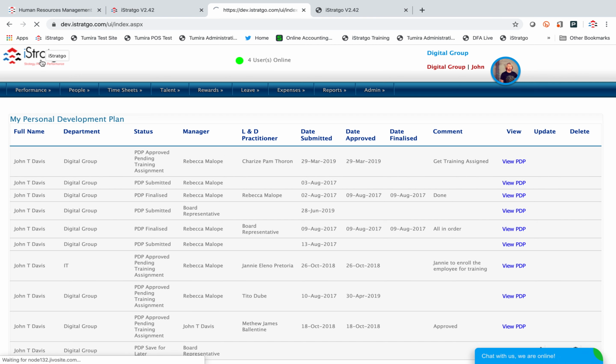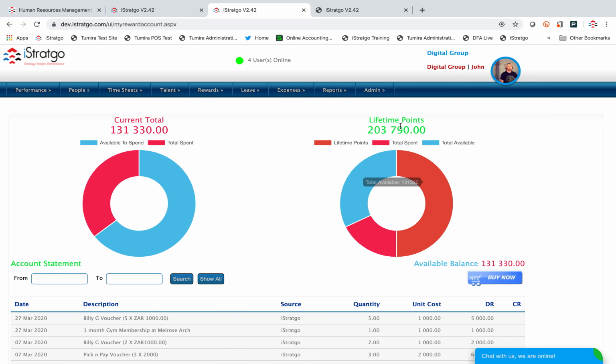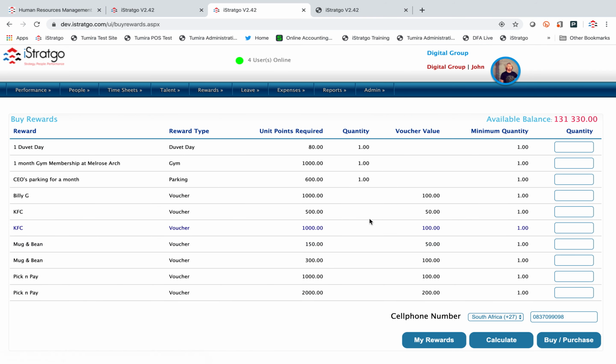And then what we've also done is we've got rewards. So your rewards is sort of gamified. So you can see I've got these points that I can actually redeem for any of these things. So I can actually use my rewards to buy 1 month gym membership at Melrose Arch. I can also buy KFC vouchers or coffee vouchers from Mac and Bean.